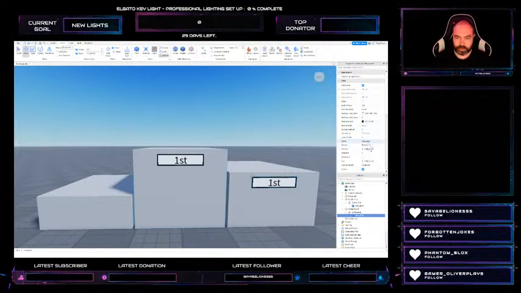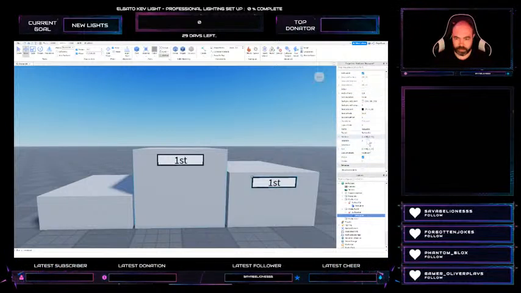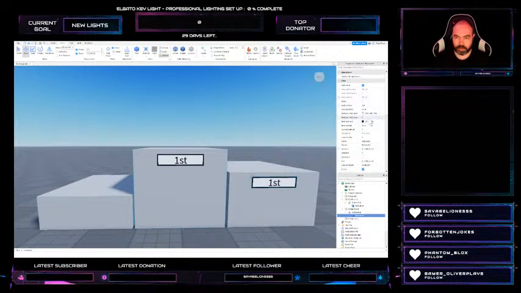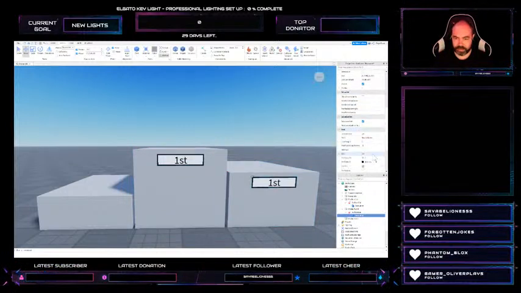Where is it? Text. Looking for it, it says first, aren't we? What? Text label, where is it on that one? Can't find it. There it is.